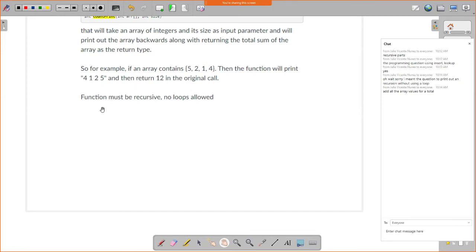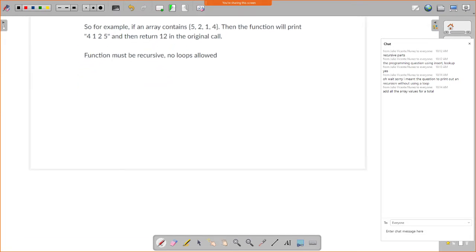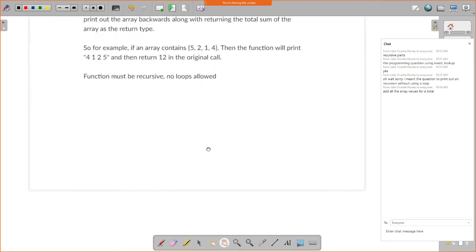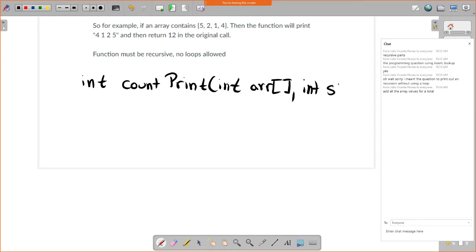And the only reason I bring that up is because we're going to have to worry about the order later. But since that's not something that we have to really worry about as far as the addition goes, we can just kind of write the addition and then insert the print later. So we know it's int countPrint, and it takes an integer array called r, and it also takes a size of the array.